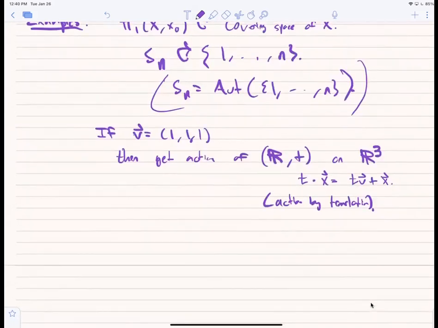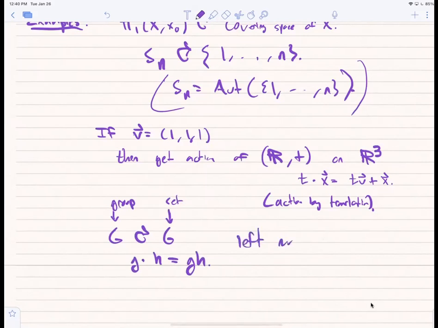Yeah, good. So G acts on G itself. So G is a group, and it acts on G as a set just by g dot h is equal to g times h. This is the left multiplication action. This is a left action.